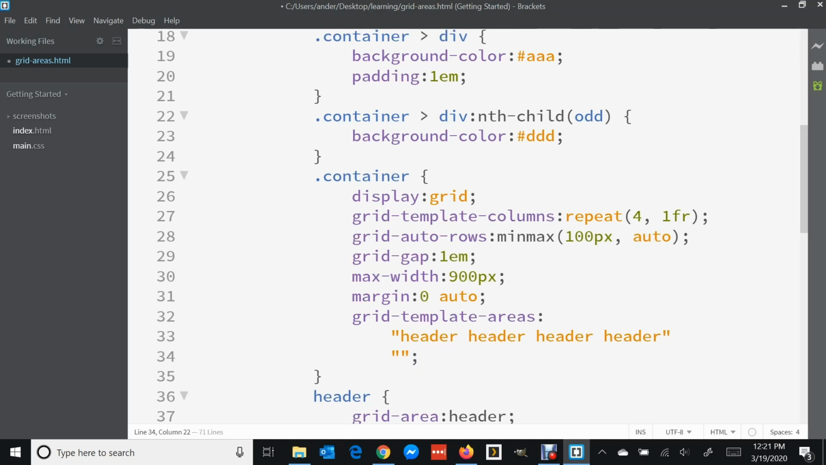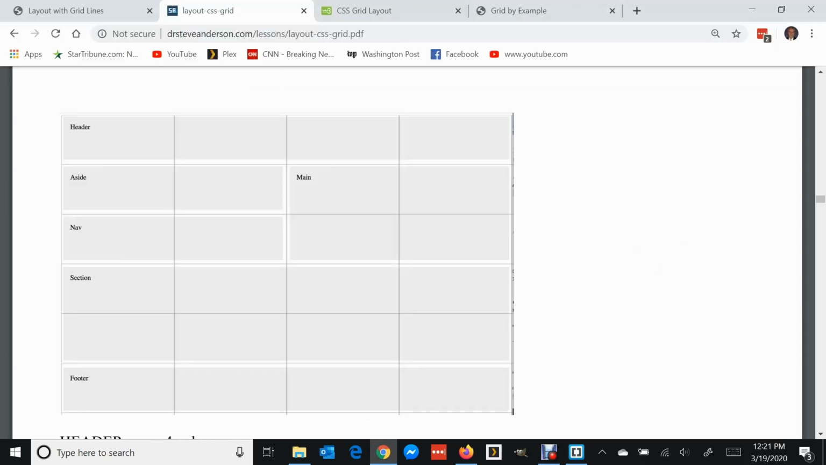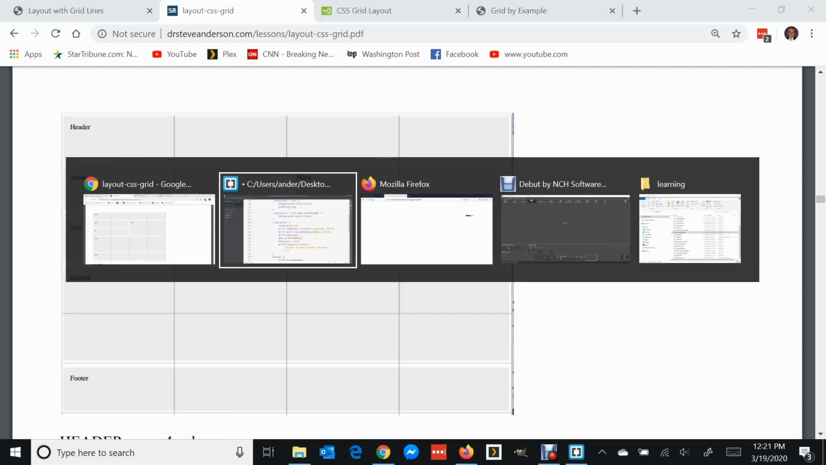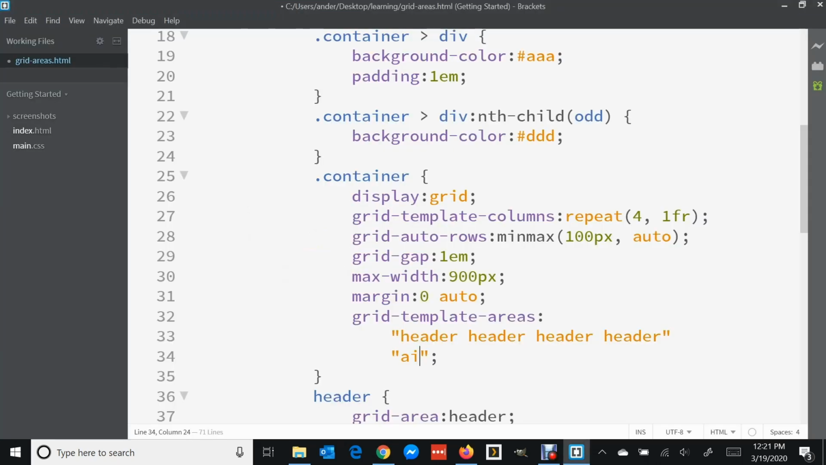The second row, what does that look like? What's the second row supposed to do? It's supposed to be an aside for the first 2 columns and then main. So aside, aside, main, main, right? Let's type that in. Aside, aside, all of these with spaces between, main, main.